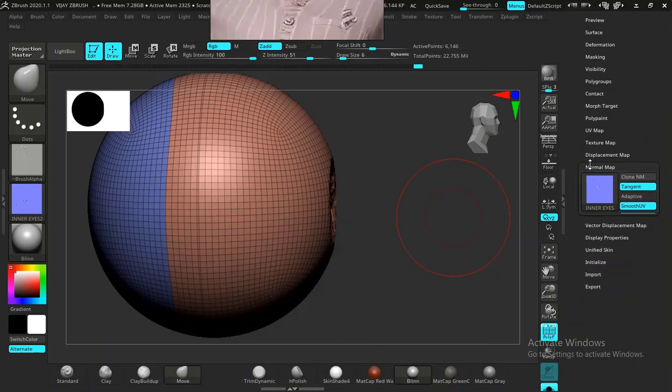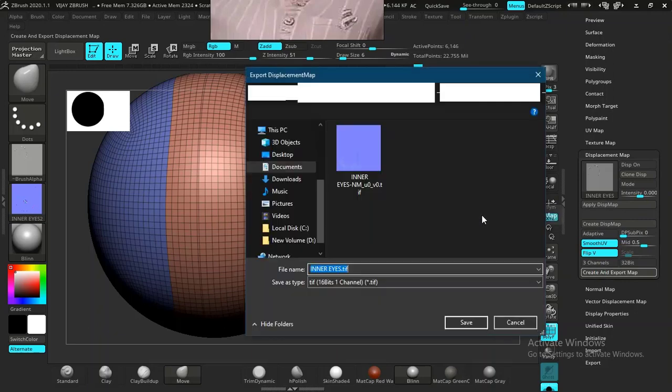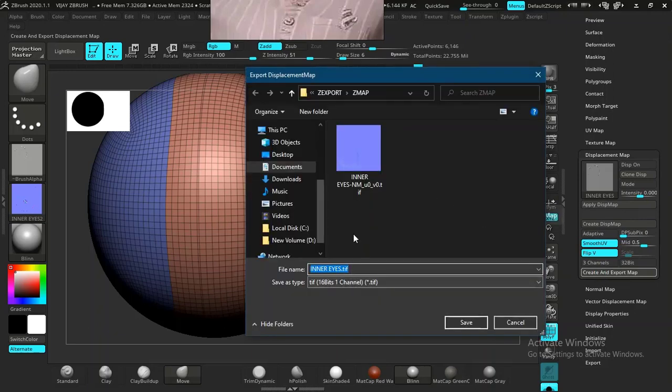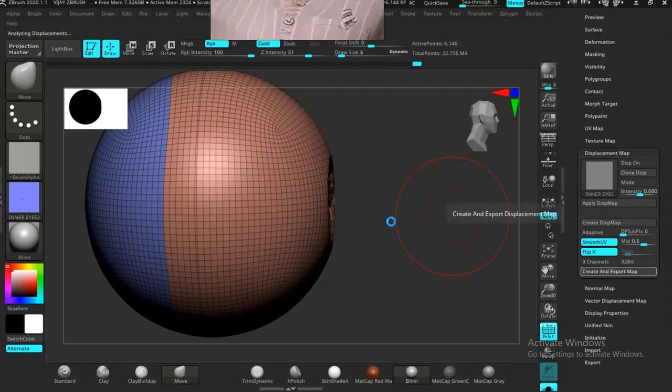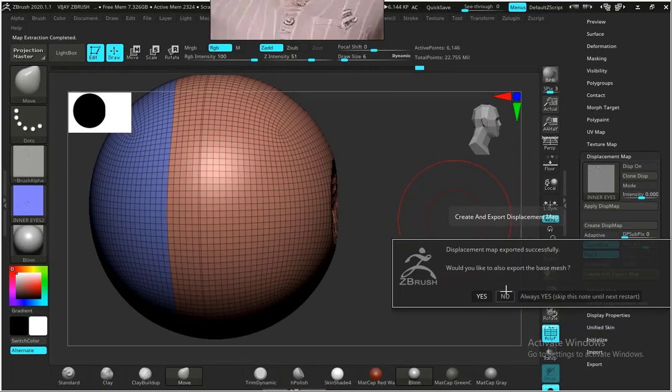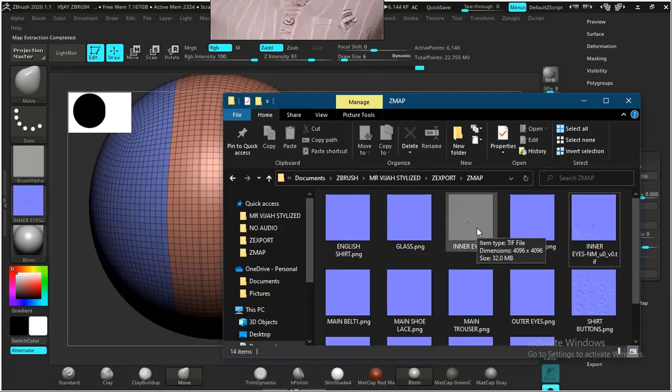So now let's create a displacement map for this. Let's create a new displacement map for this. So the settings are actually okay. So create and export. Yes. No, I don't export the mesh. So we should have this in here now. This is it in here now. So let's double click on this and let's view this.